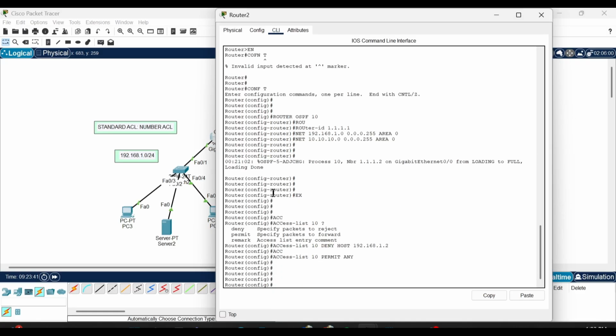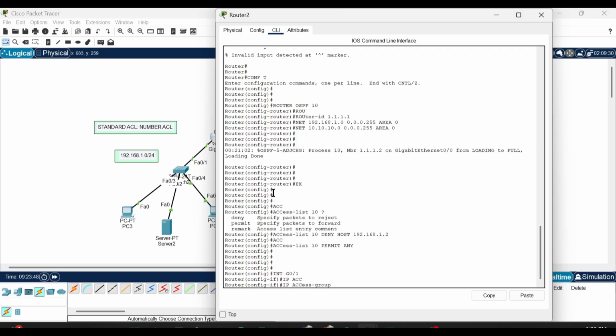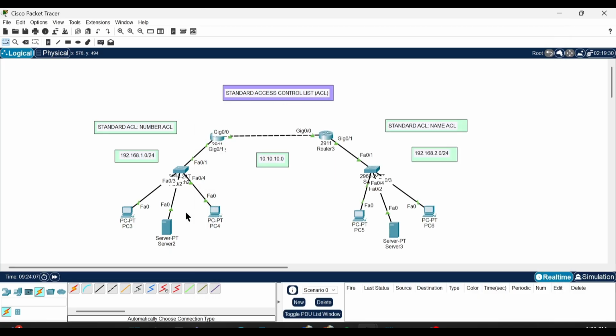So let's do that. We say interface gig 0/1 and we say ip access-group. We want to specify the number that we gave to the access list that we created, which is 10. And we want to say any traffic that is going inside the network should be checked before it gets to its destination. So by doing this, we've applied the ACL rule that we created on this router. Now the traffic from this host device will be analyzed before they leave the network.